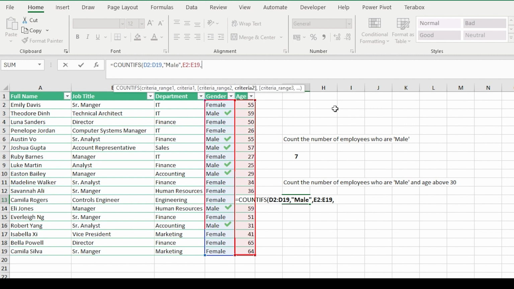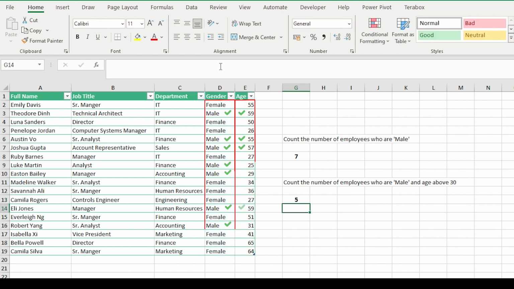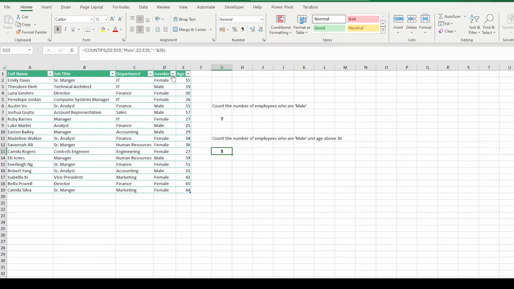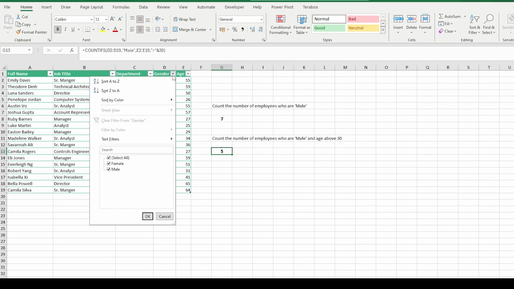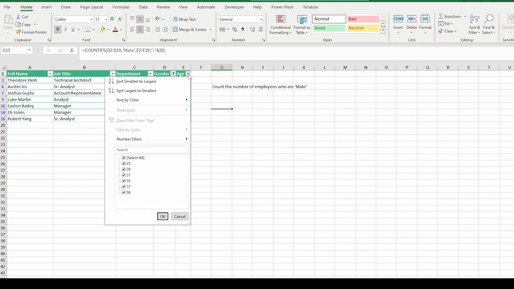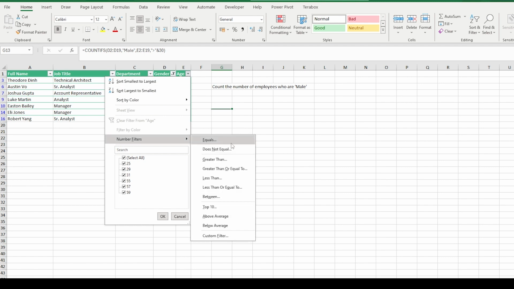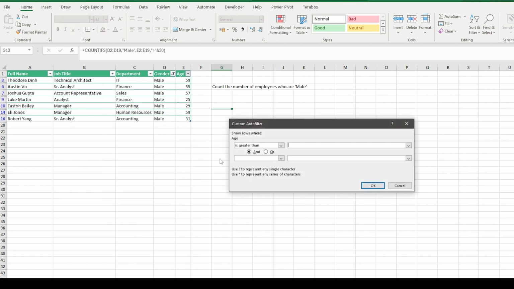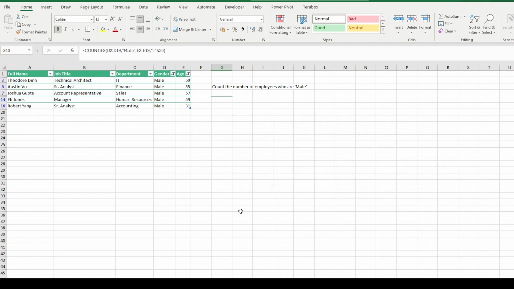For the next criteria, we are going to check if the age is greater than 30. In order to do that, we are going to select the dataset range from E2 to E19. Followed by a special syntax, we can use the filter option in Excel. At first, we are going to filter the gender column and check the male option. Then we are going to filter out the age column, and from the conditional filter we are going to use the option of greater than, followed by the numeric value of 30.